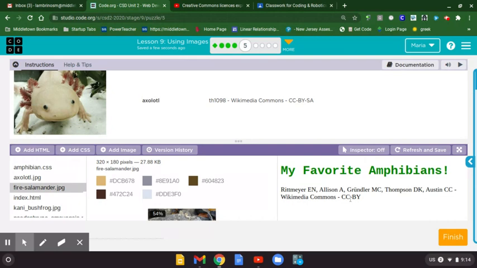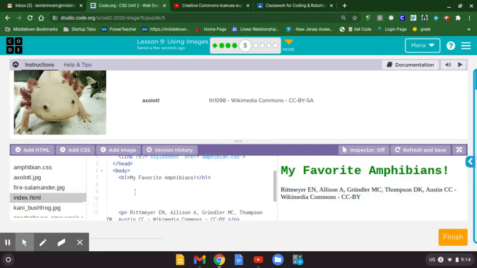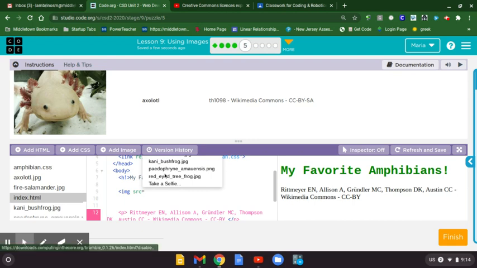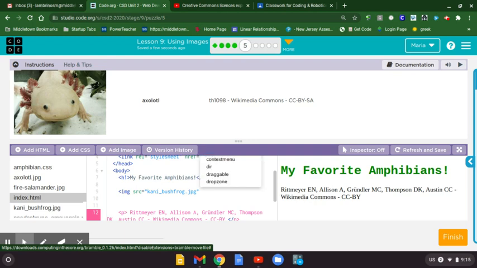All right, now look at your web page here. You'll notice that it does not have an image. So to add the image, I'm going to go back to my index file. And remember, the image code was img space src equals. And then you choose which of these frogs that you want to keep. I'm going to go with the bush frog.